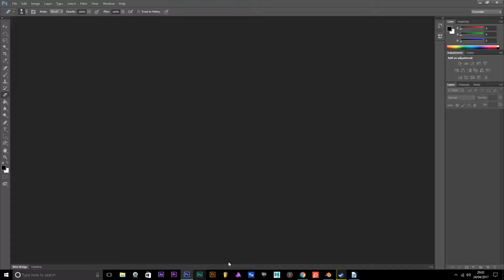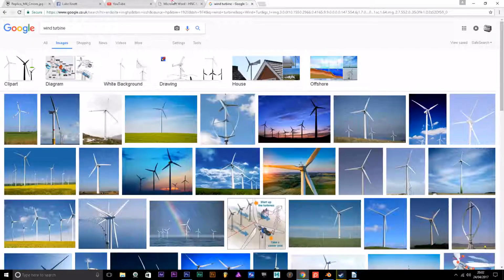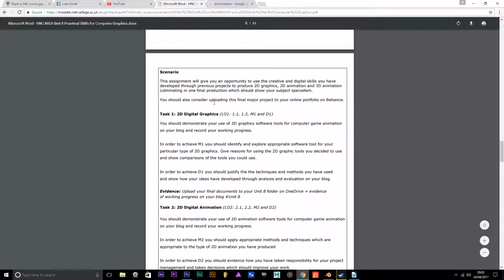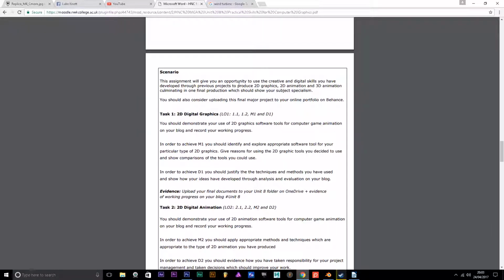I am basically going to be working on a project. I just want to clarify that my skill set in Adobe Photoshop is absolutely dreadful. But I'm going to be working towards a guideline, which is my scenario: this assignment will give you an opportunity to use the creative and digital skills you have developed through previous projects to produce 2D graphics, 2D animation and 3D animation, culminating into one final production which should show your subject specialism.